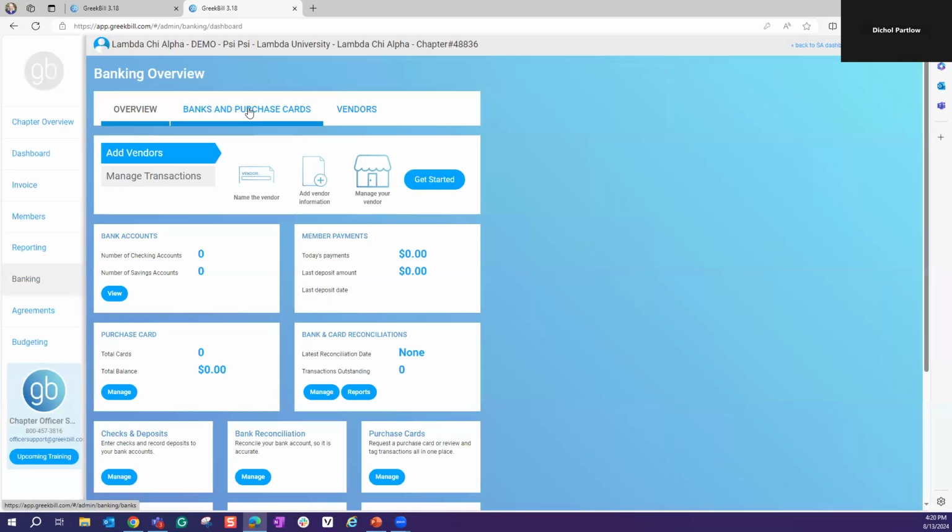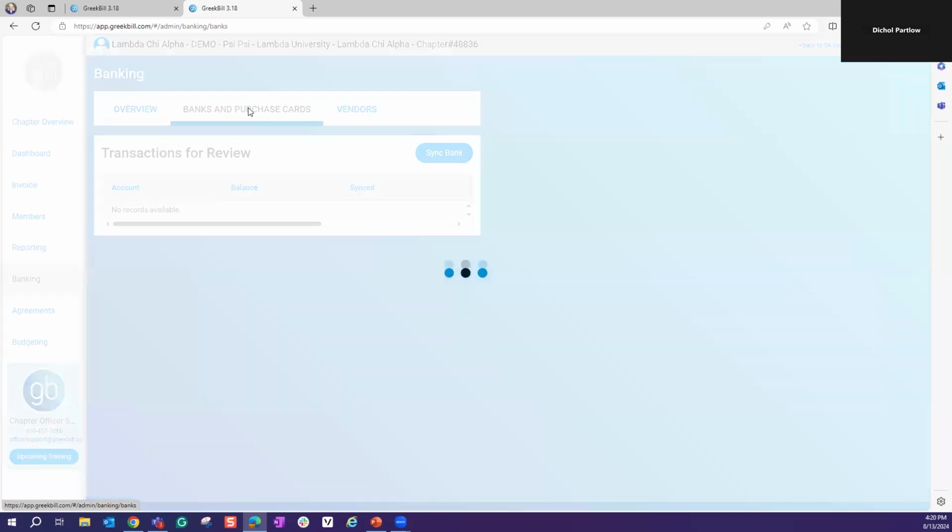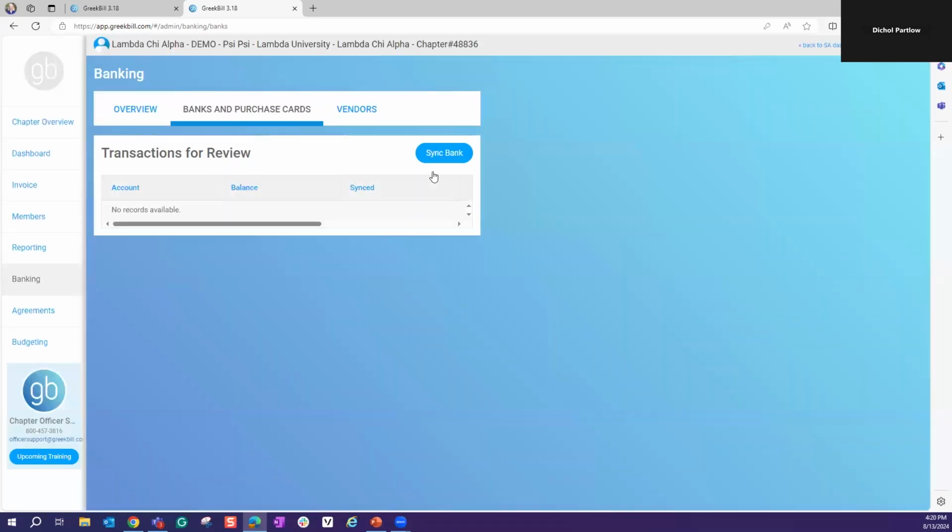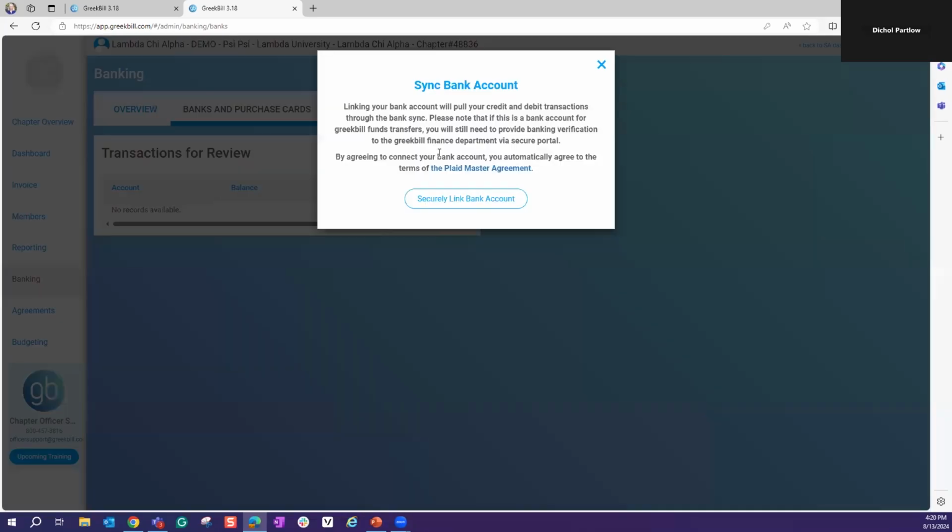So when you, as admins, start in greekbill, you'll want to come to your banks and purchase cards, and you'll want to sync your bank account. By simply clicking on the sync bank, you will then log in securely to your bank account with your credentials to your said bank account. This will allow your transactions that go through the bank to sync into greekbill so that you can update those accounts to the correct chart of account and count them as expenses and income in your budgets.